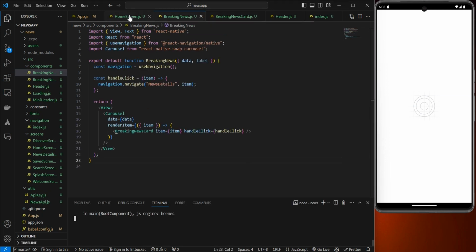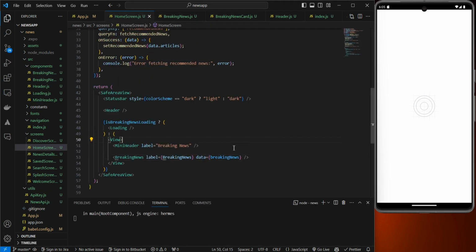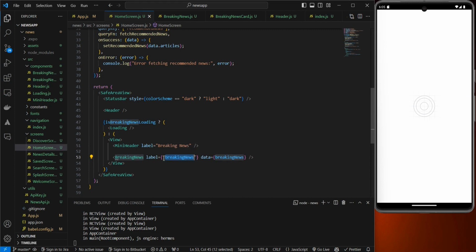Or let's head back to our home screen. And this breaking news is like this. And we should see our component right now. And if we don't see that, that's basically because this needs to be a string.